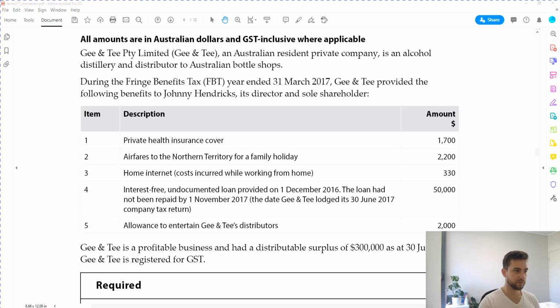Okay, the first one is private health insurance. Then we've got airfares to NT, home internet, working from home. It's important to include the working from home because then you know it's actually part of their employment. Next is interest-free loan. And next one is G&T allowance to G&T distributors.